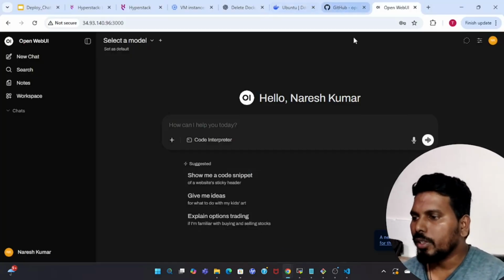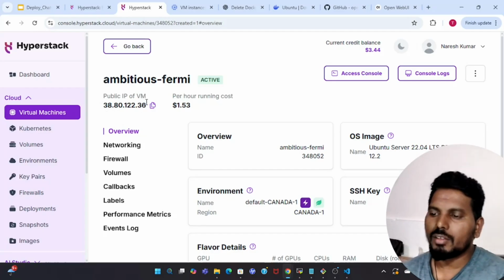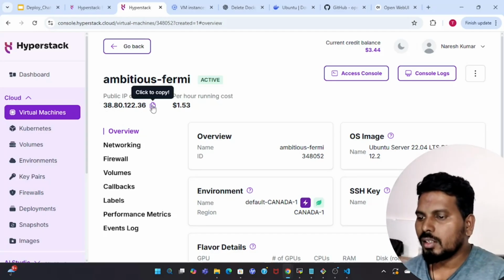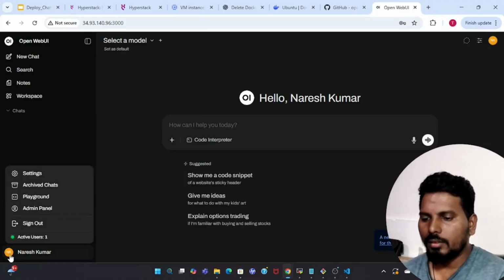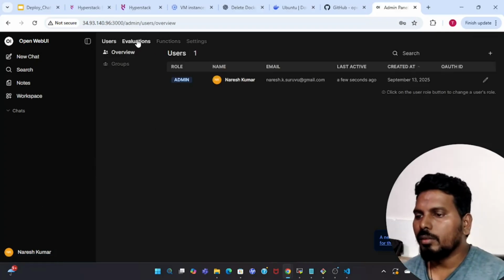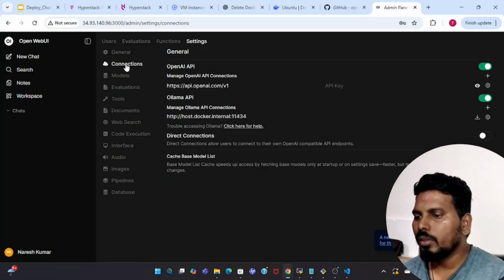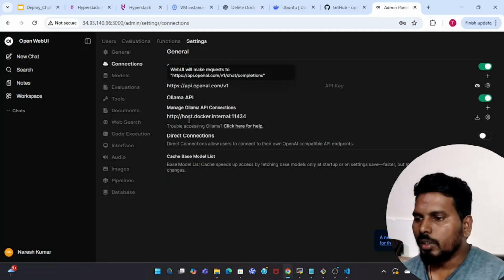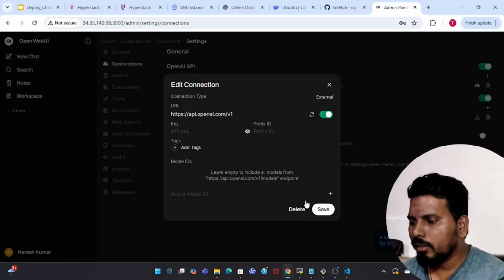So what next? I have to go here, then check my LLM's IP address. My IP address is this, 38.80.122.36. Just copy it, go to Open WebUI, click on this, and then go to the admin panel. Then go to settings and then go to connections. So here you can see Manage OpenAI API connections. Currently we don't have any OpenAI connections.